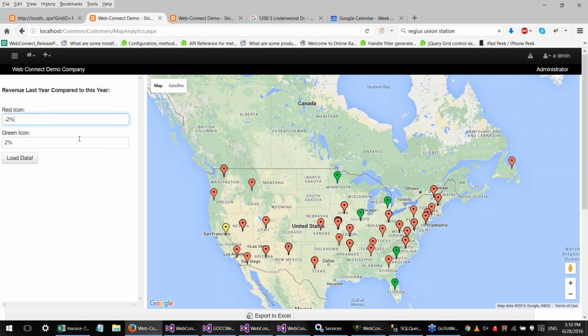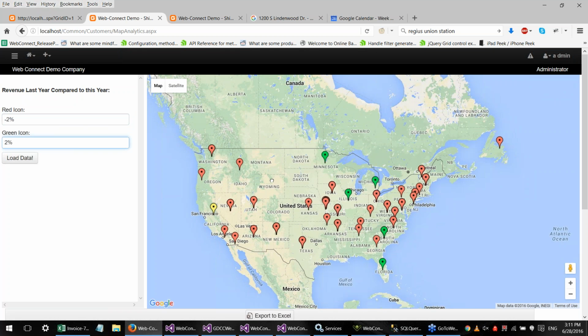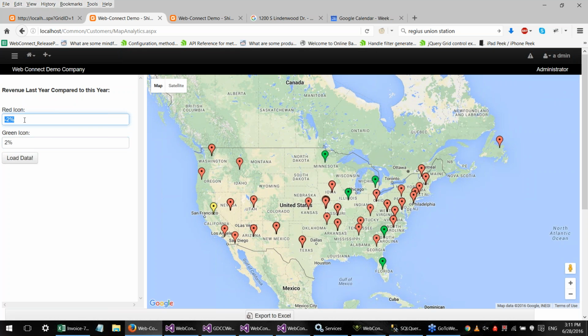But what you're seeing here is last year compared to this year, year to date. I want to be able to color code and see on a map how specific customers are doing. How I have it formatted is if they're down more than 2%, I want to see them in red. If they are up 2%, I want to see them in green. And if they're anywhere in between, I want to see them in yellow.